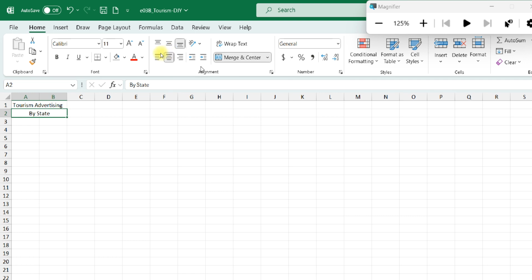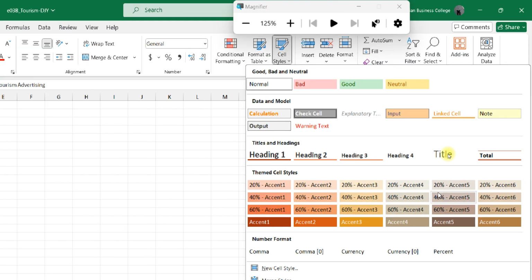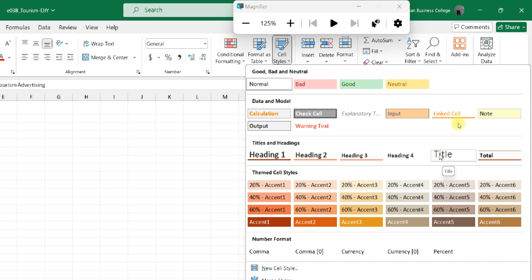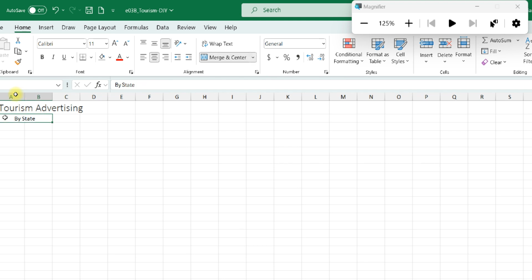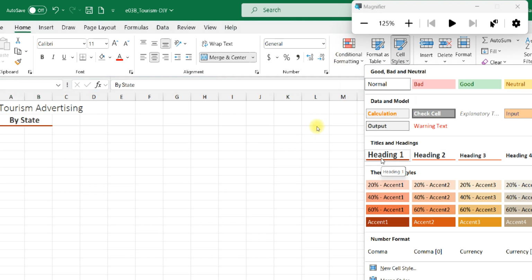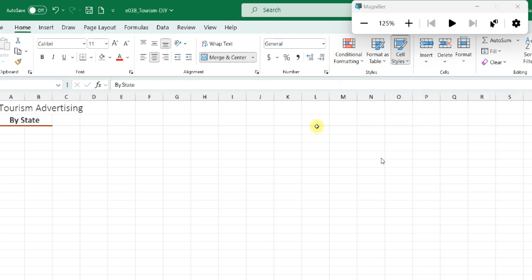In cell A1, the style is going to be Home tab, styles group, cell style, should be title, is it? Yes, it is. And in A2, Home tab, styles group, and of course it's going to be heading 1. Of course it is.